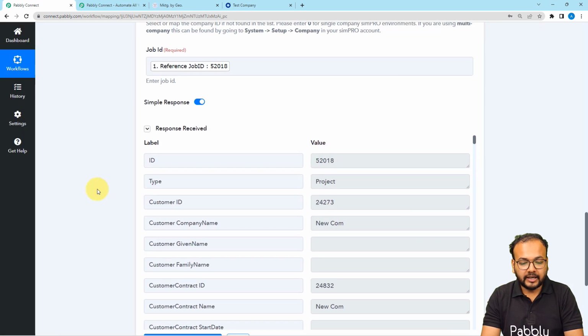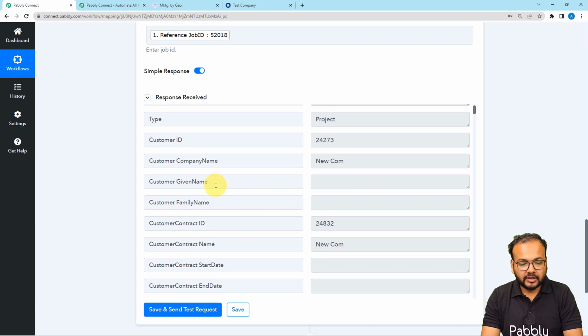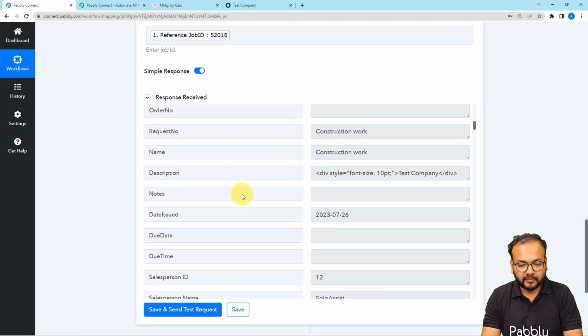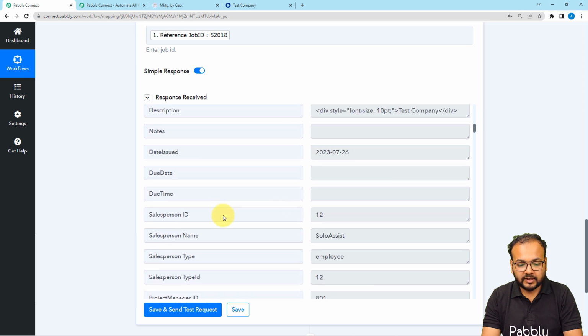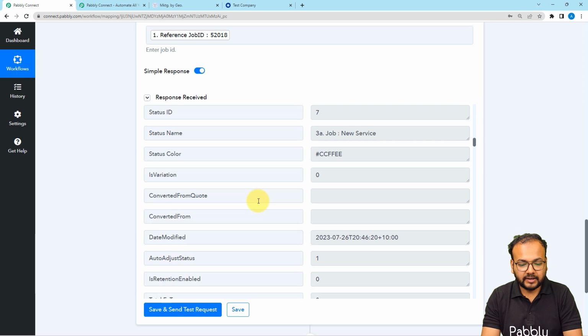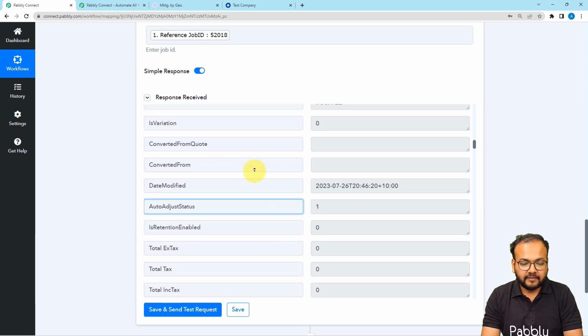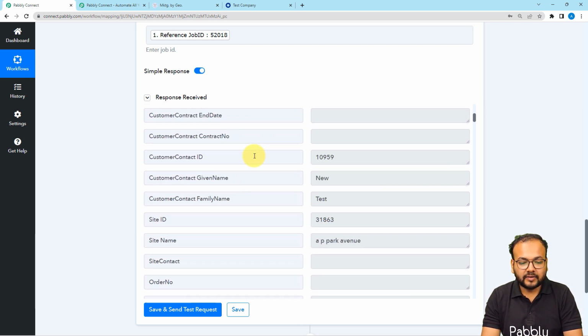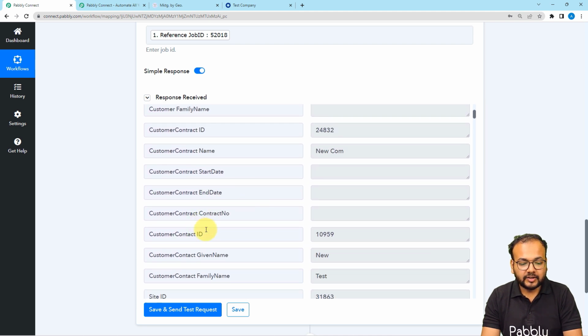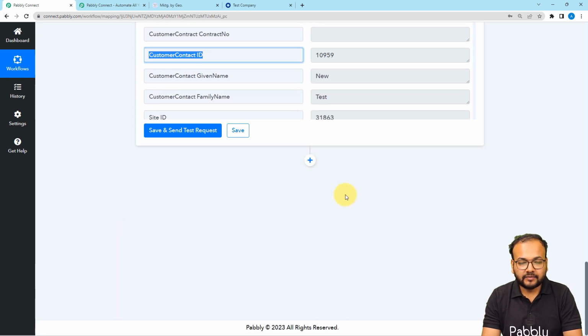you are going to get the details of the project, related customer, and the customer details, the job details as well, and the salesperson assigned, project manager, everything is here. But still we didn't get the contact details of the associated contact person. We have just received the customer contact ID here, which is this. Now using this, I'm going to use one more action step.